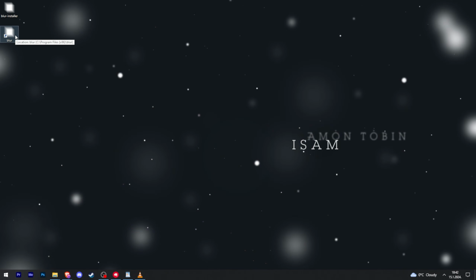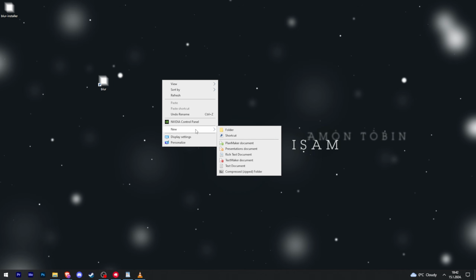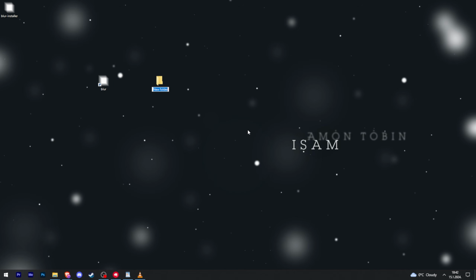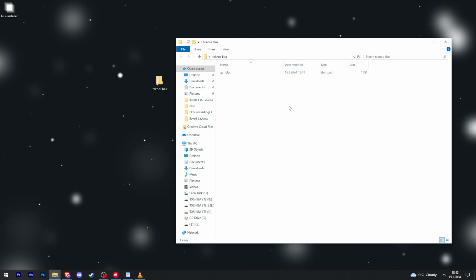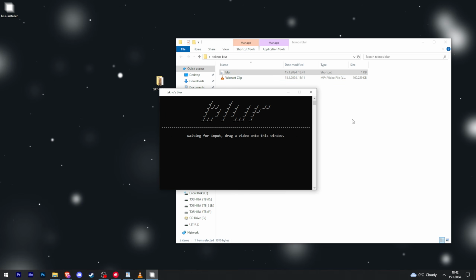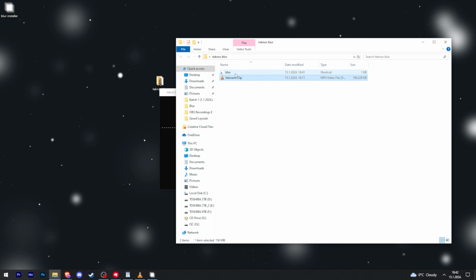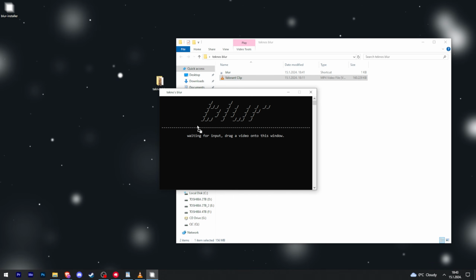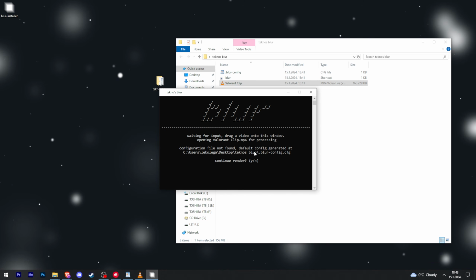And then we will actually create a new folder and put our shortcut into that folder. Within that folder that we made, we will also make sure that our clip is inside. So now we will run the program. And then while the clip is inside the same folder as the shortcut, we will drag the clip onto the window and then press N.